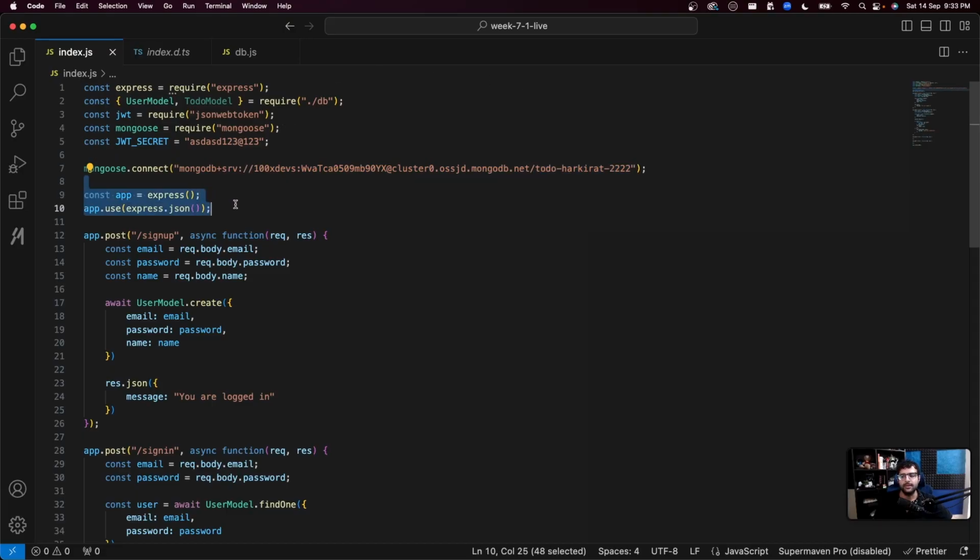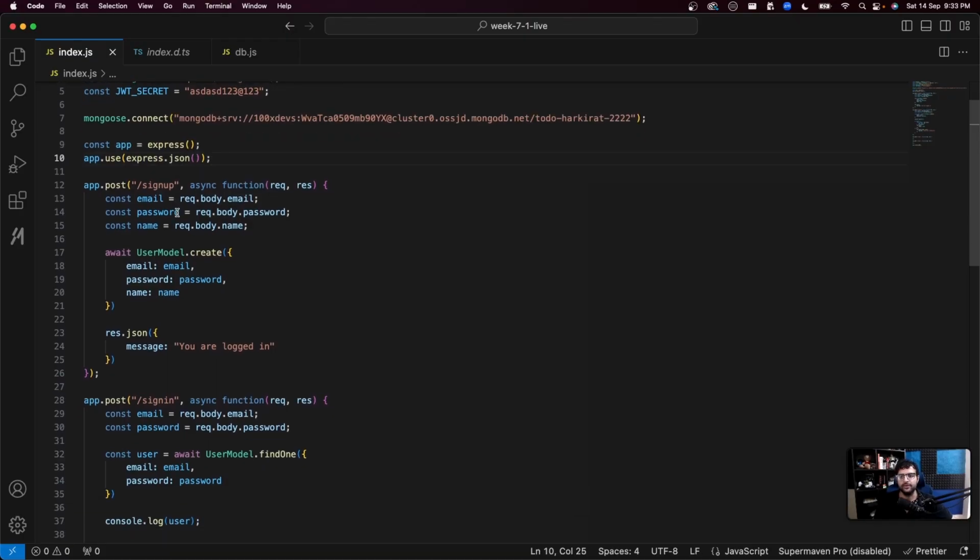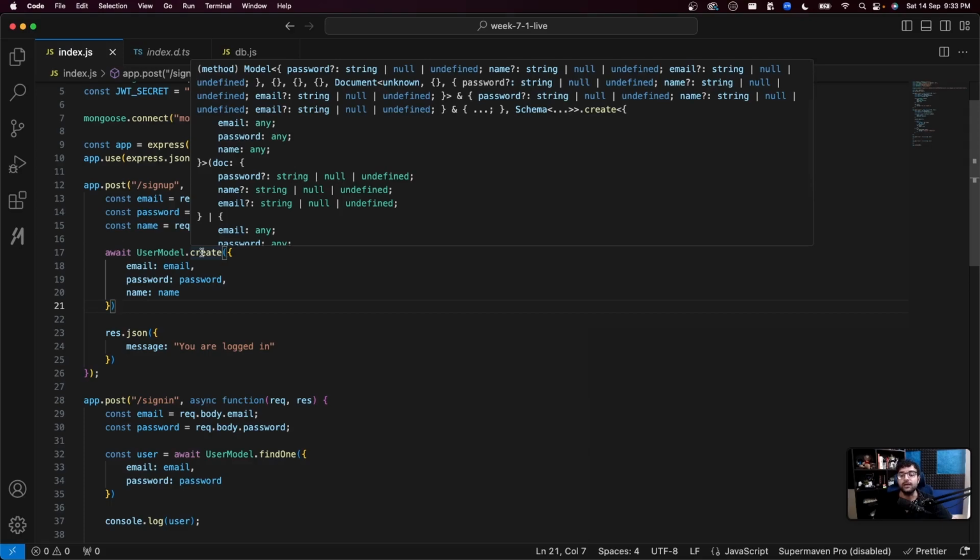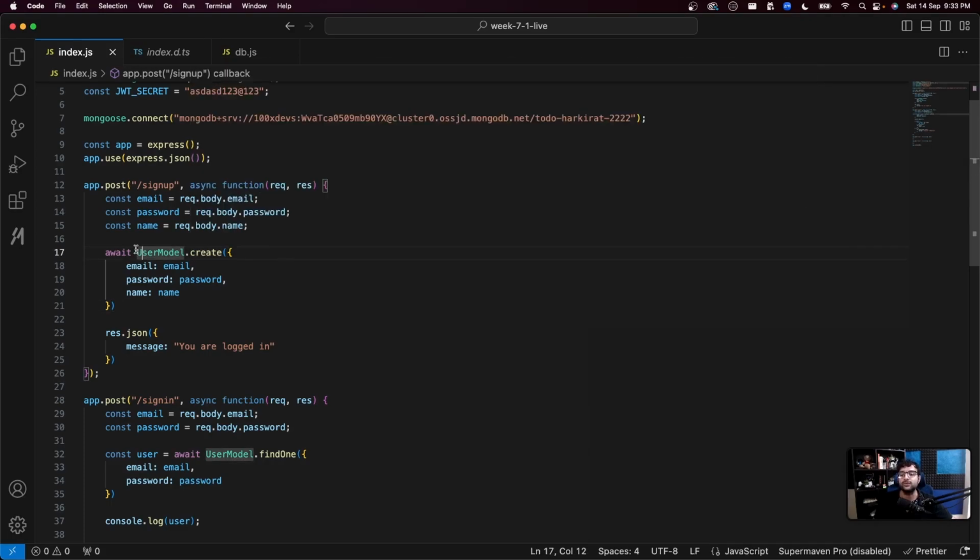I initialize the app variable. I say I want to use express.json as my middleware. The first thing I do is on the sign up endpoint, whenever the sign up endpoint is called, I get the email, password and name, and I call user model.create, but user model.create returns me a promise. It does not return me the actual data. When I do a const res equal to this thing and try to log res, you will see something like one entry has been put into the database. But how will I know one entry has been put into the database? Until I await for this call to succeed.